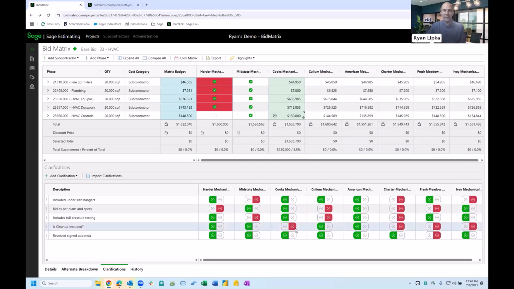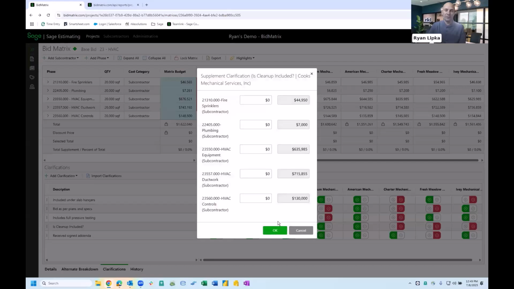But we can see when Cook's Mechanical was entered, they didn't include cleanup. And so very easily we can just come in here and supplement this, because we know that cleanup's going to have a dollar value. There's going to be man hours associated with it that are going to transform into a dollar value. So maybe we want to add $30,000 to this to supplement the bid to include that.